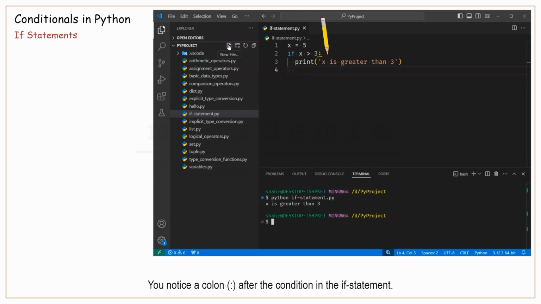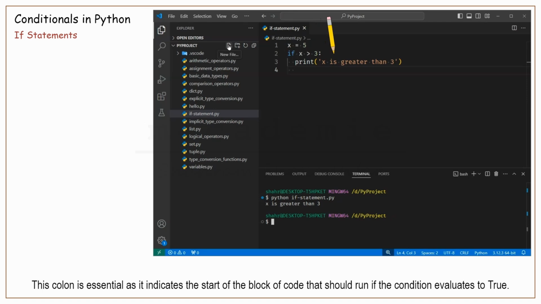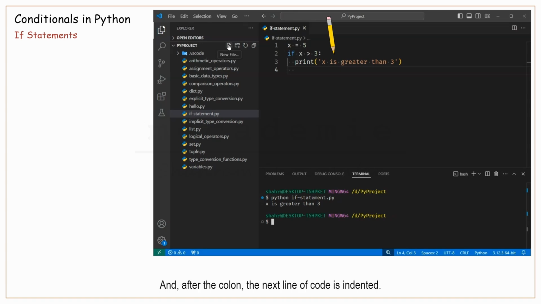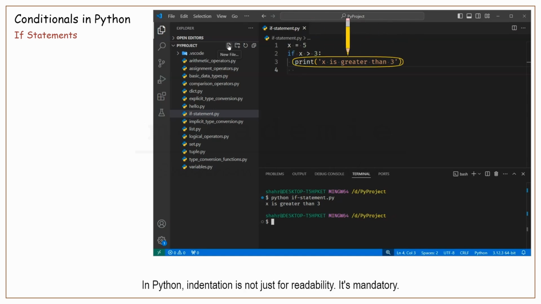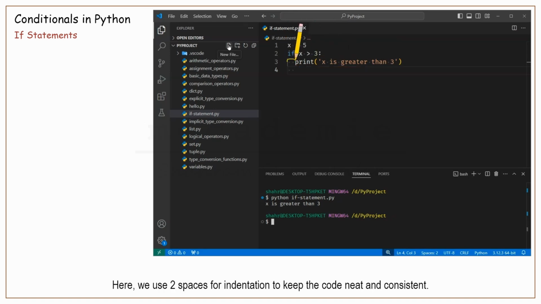You notice a colon after the condition in the if statement. This colon is essential, as it indicates the start of the block of code that should run if the condition evaluates to true. And after the colon, the next line of code is indented. This indentation is crucial because it signifies that the indented code is part of the if block. In Python, indentation is not just for readability, it's mandatory. Here, we use 2 spaces for indentation to keep the code neat and consistent.